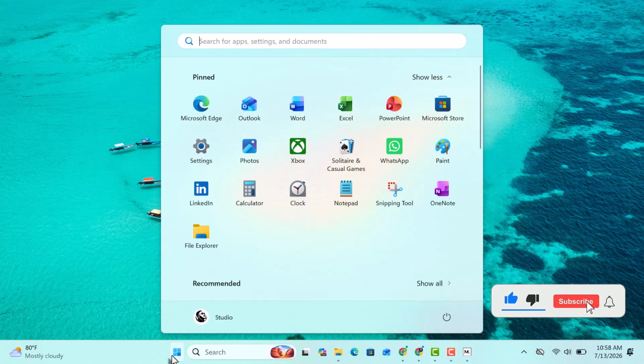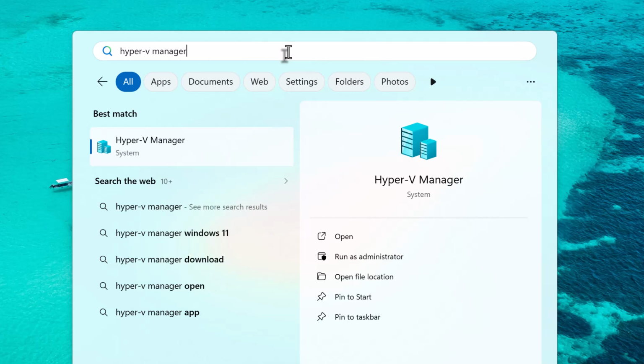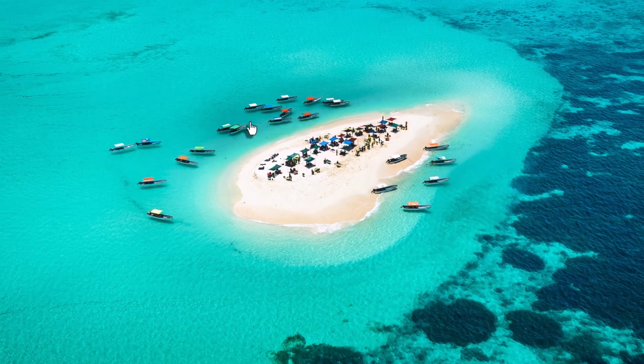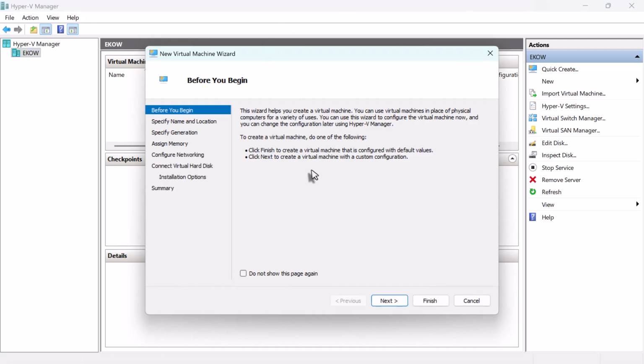Open the Start menu, search for Hyper-V Manager, and open it. When it launches, click your computer's name on the left. On the right side, click New, then select Virtual Machine. When the wizard appears, click Next.